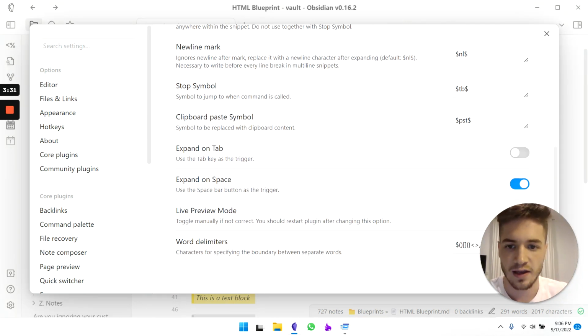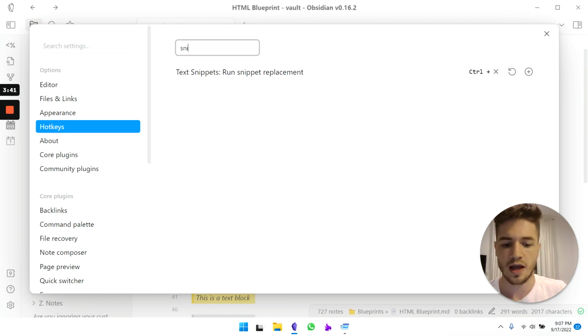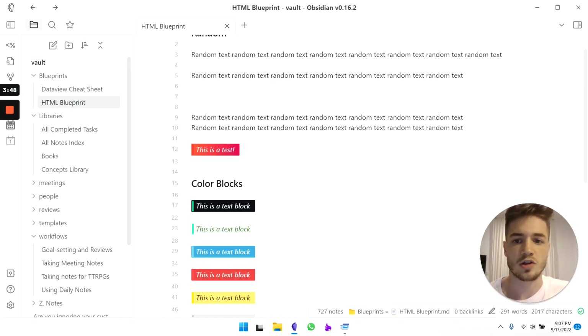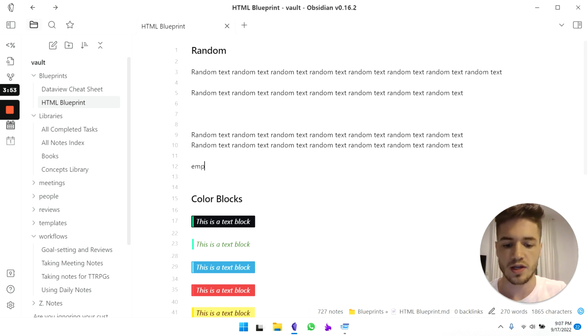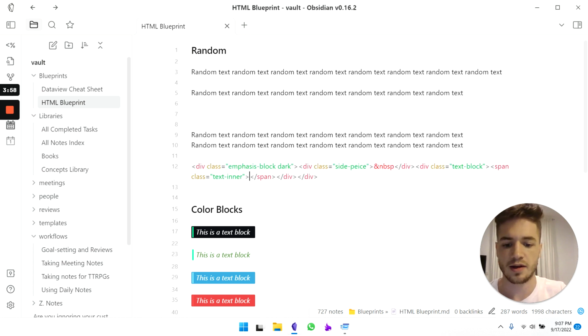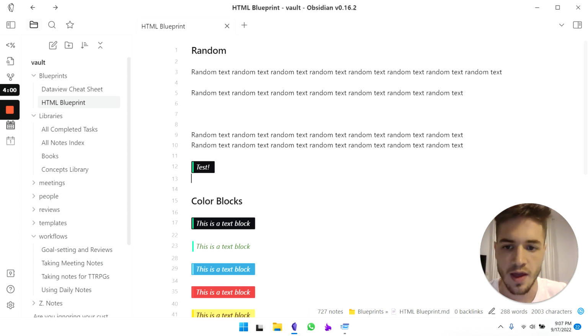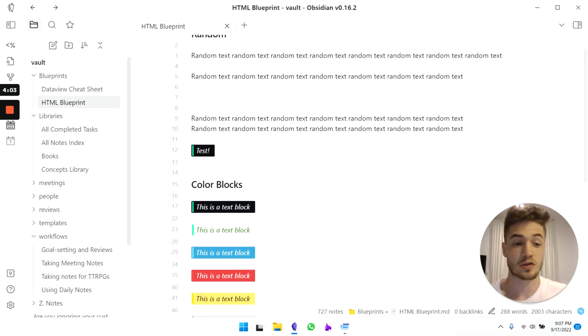The next thing is, depending on your setup, you also want to set the hotkey. Usually it's defaulted to tab. I've changed it to space. Inside of your hotkeys, you want to type in snippets, and you see over here, I've set it to Control or Command plus the space bar. So basically, if I want to type in one of these, like emphasis dark, I can just type that and then say test, and it's going to show exactly like that. Super quick, you don't have to look at any code once you've got the setup.